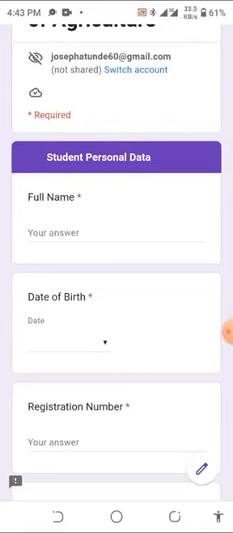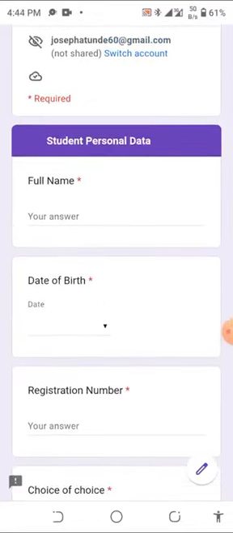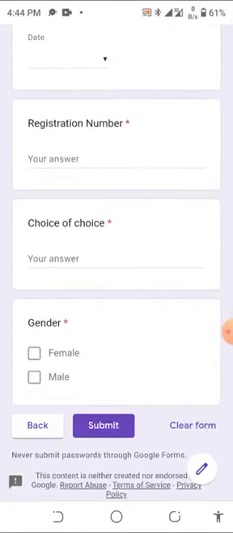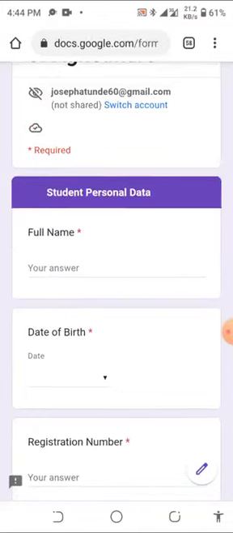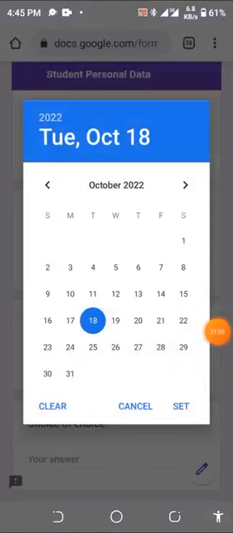Now I'm going to be filling in my details. You can see our date of birth. We have a drop-down arrow where you get to input your date of birth. You can see gender also. This is the checkbox. I think yes, we use a checkbox for this. You just tick female or male. But I'm going to be filling the form now, so hold on.